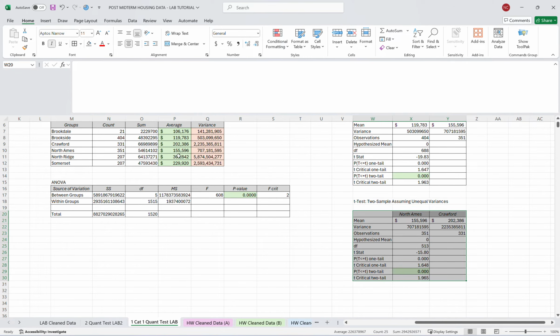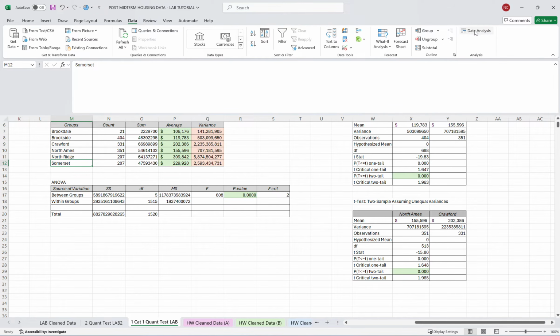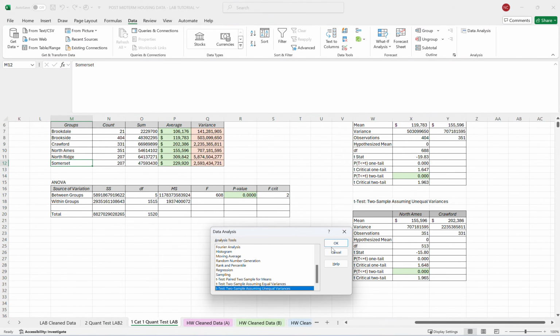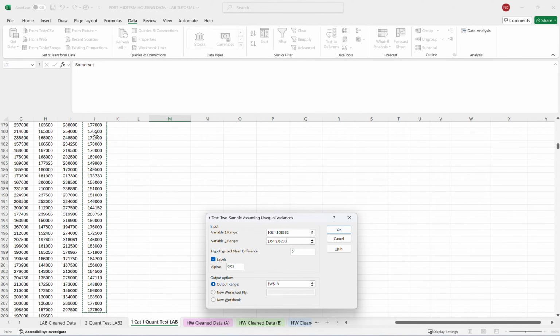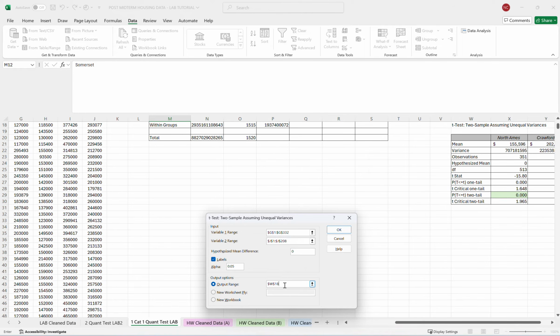Okay, and then the last test that I'm going to do, because they look to be a little bit close, is the average for Crawford and the average for Somerset. So going to my data analysis toolpack, okay, unequal variances. I'm going to take my Crawford variable and put it in variable range 1 so that I can put Somerset here. Click in J1, Control Shift it down to select that data. And then the only other thing we'll change is the output range.